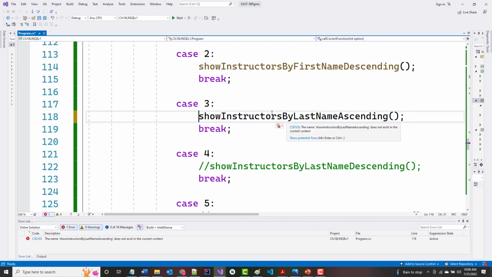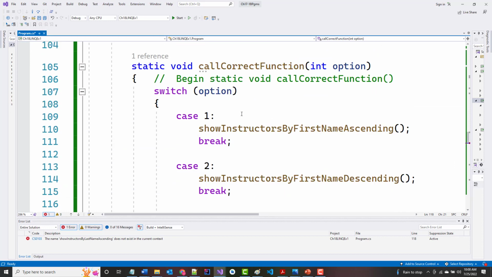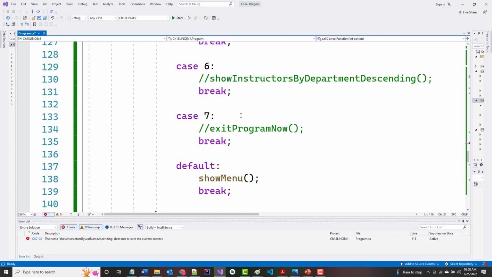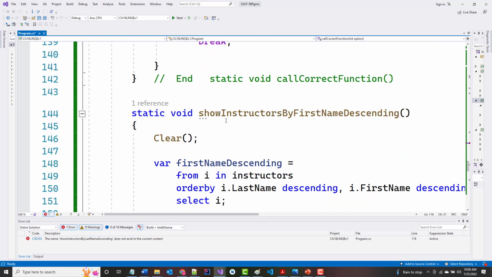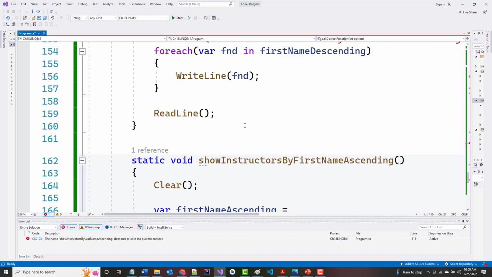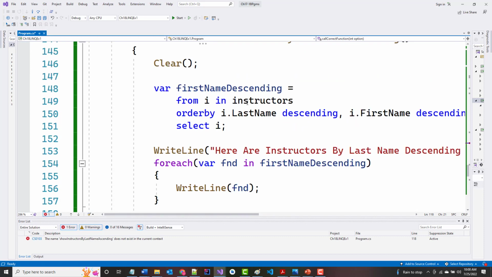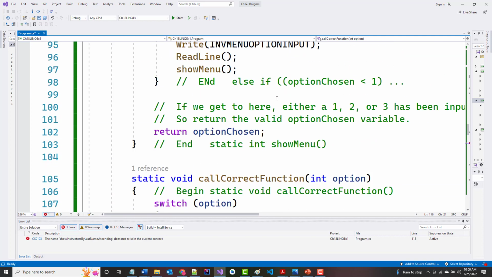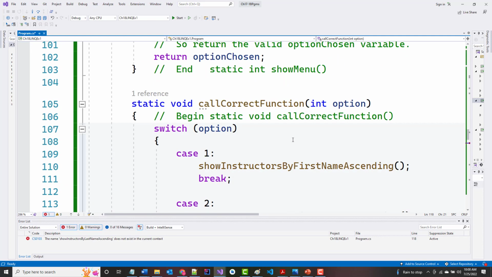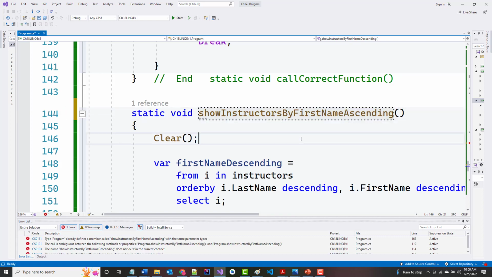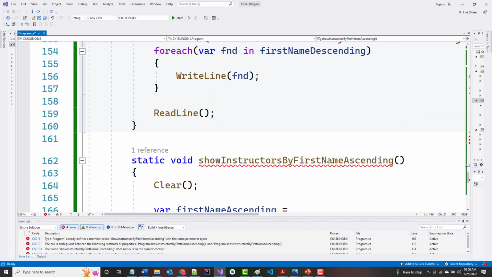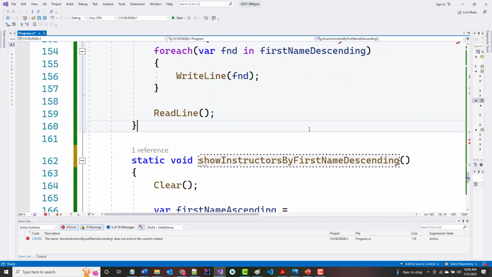So this is by last name ascending. And I guess when we first did this, we didn't do it by first name. So let's go back and change this. So this should be first name ascending and first name descending. So what is going on here? So we've got here number 1 should be first name ascending. So this should be first name ascending. This should be first name descending.